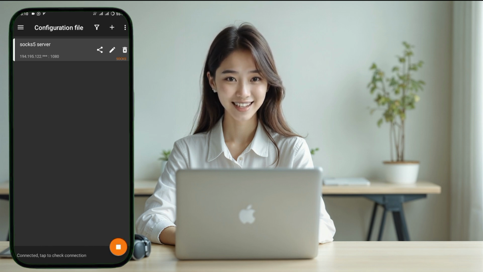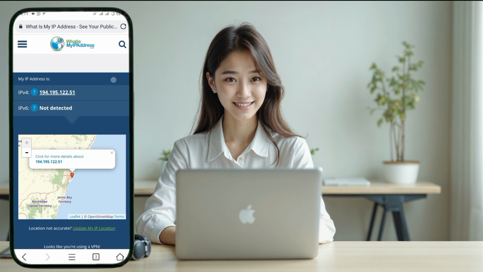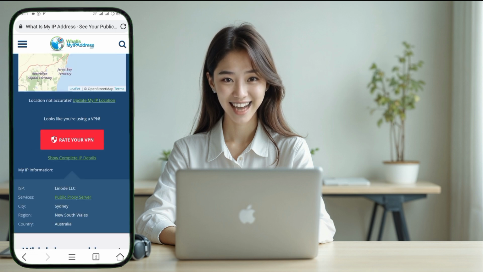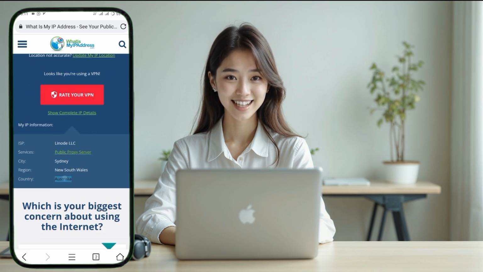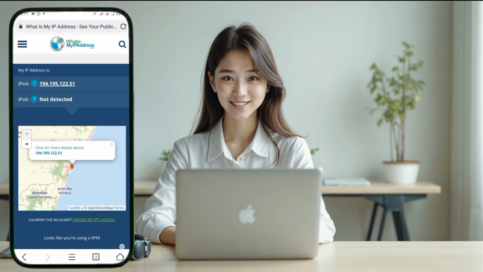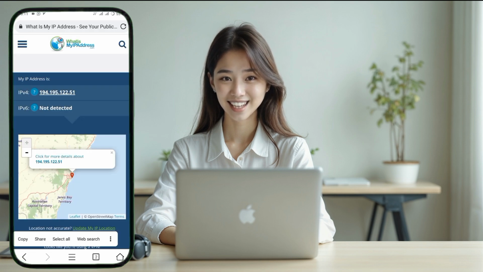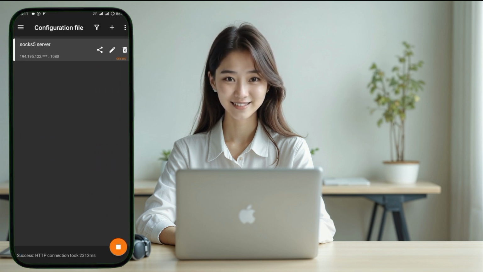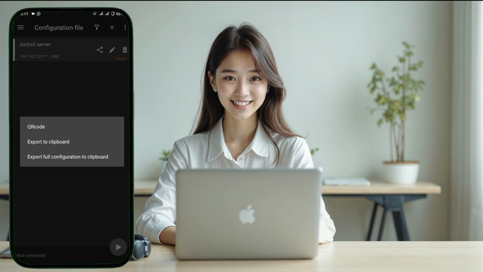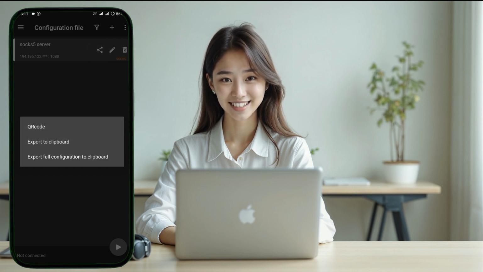To further verify that the VPN is working, visit a What is my IP website, and you should see that your IP address has changed, confirming that your VPN connection is active and secure. Lastly, if you want to save this configuration for future use, first stop the VPN connection by tapping the Stop button. Then, tap the share icon. You'll be given the option to export your configuration either as a QR code or copy it to your clipboard for easy access later. And that's it for this tutorial.